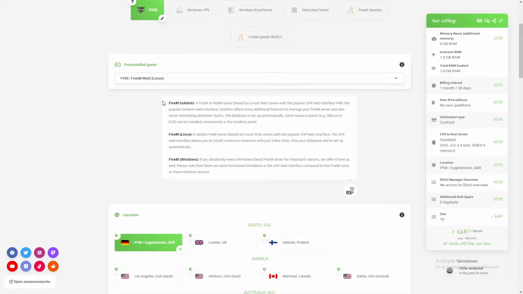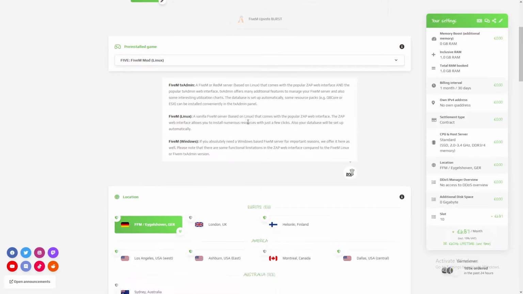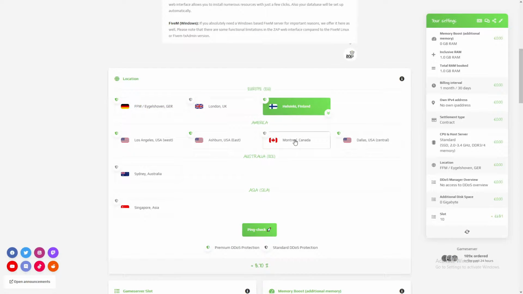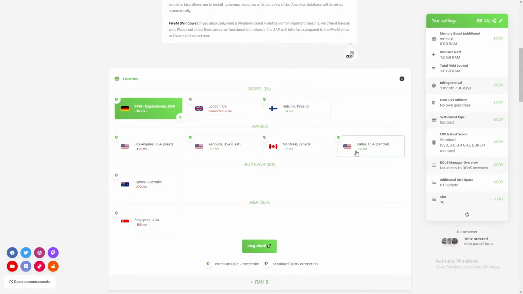If you want a breakdown of what each different type can do, I do recommend reading this little prompt just here. If we scroll down, you can see the location of your server. So the default is Germany, but you can choose any that you like, and also you can do a ping check to see the ping from your location to the server of your choice.